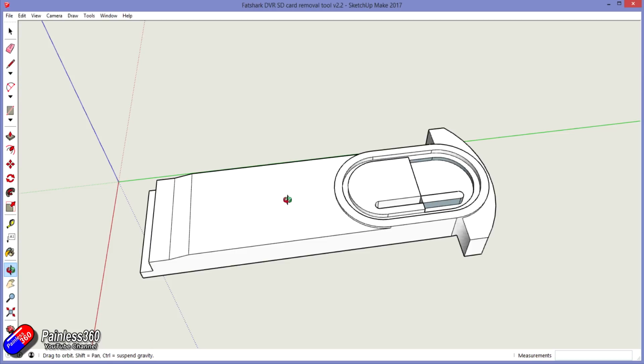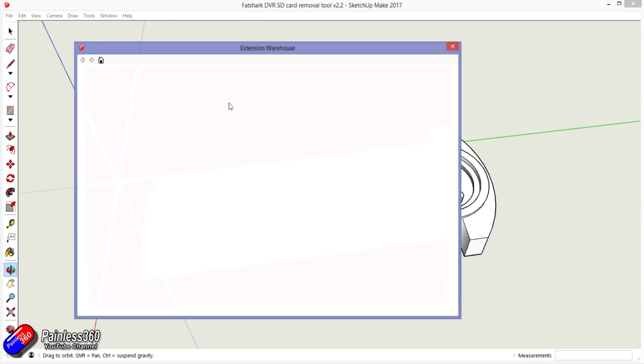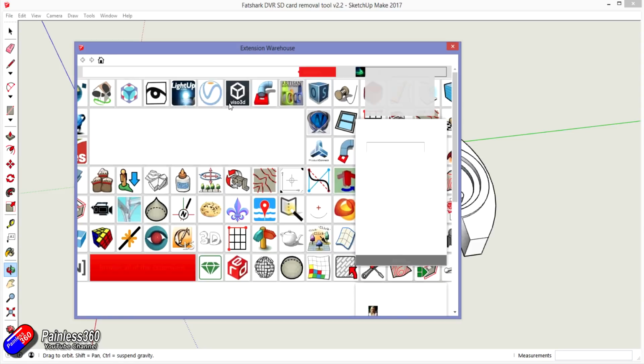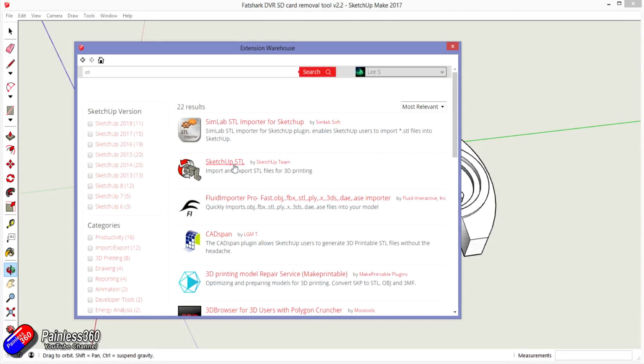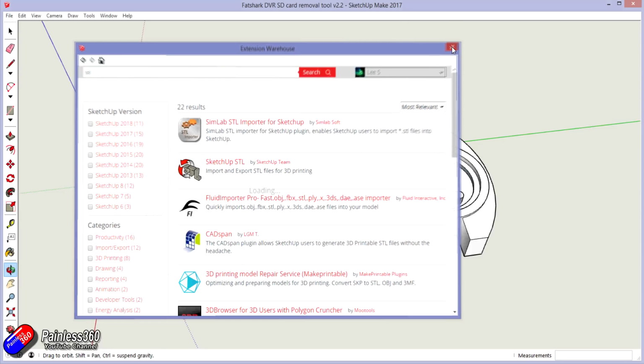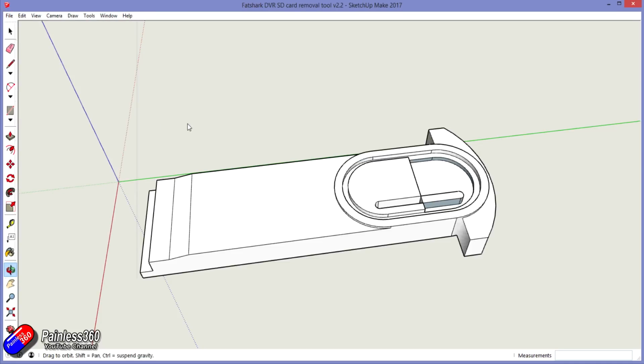Now, to install extensions, they're dead easy. You go into Window, Extension Warehouse, and in the Extension Warehouse, you can search for what you're interested in. If I browse all of the extensions and search for something like STL, then here's a number of them that will allow us to export and import STL files. So you just click on that and install it, and it means then that you'll find in the file manager, I can export my model as an STL file, and that's something we'll need to do.